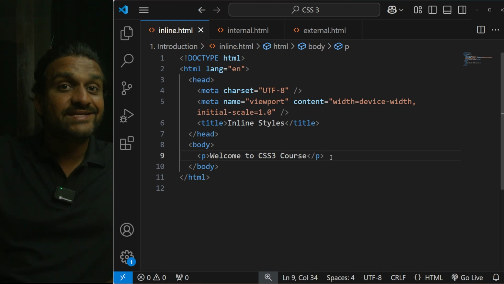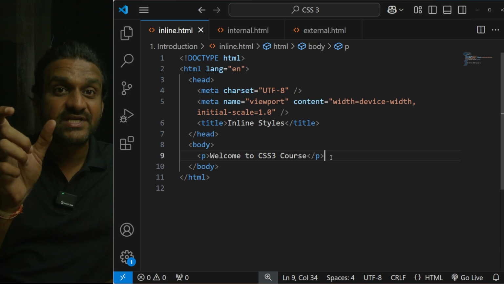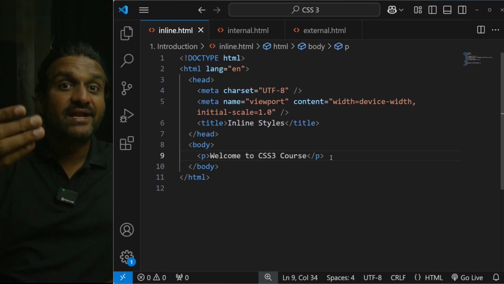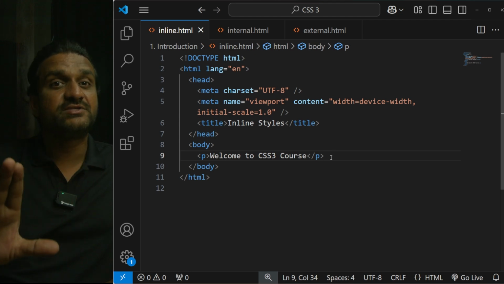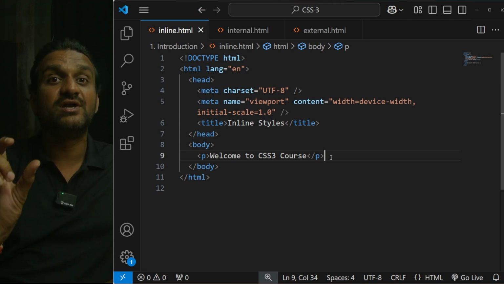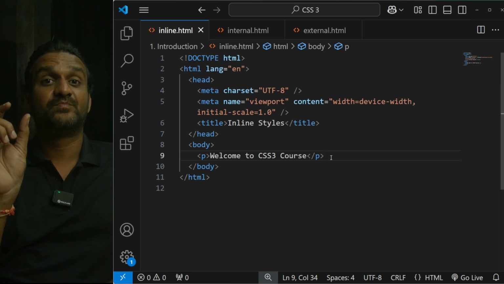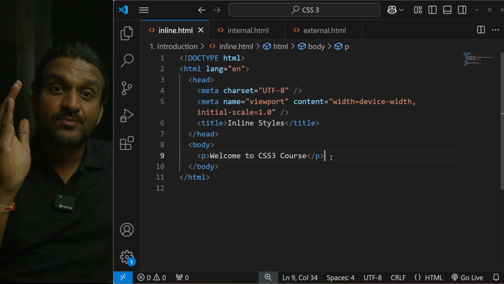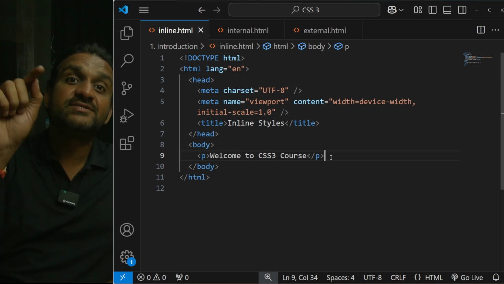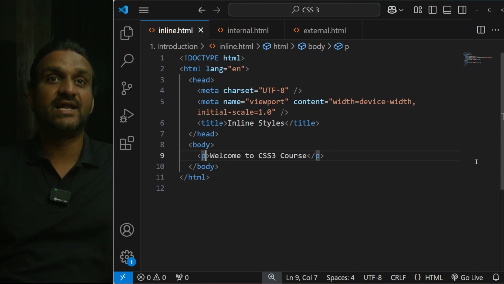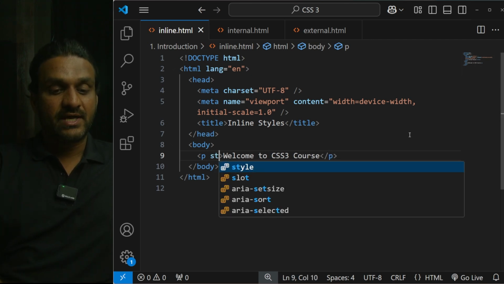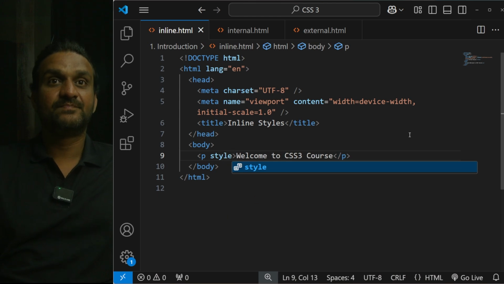So how can this inline styling be done? The name itself is telling that inline, within the HTML element, we can create styles. So how can that be done? There is an attribute for every HTML element. That attribute is what we call the style attribute. By using this style attribute, we can provide styles to that particular HTML element. So let's do that by using the style attribute. So the attribute is style.